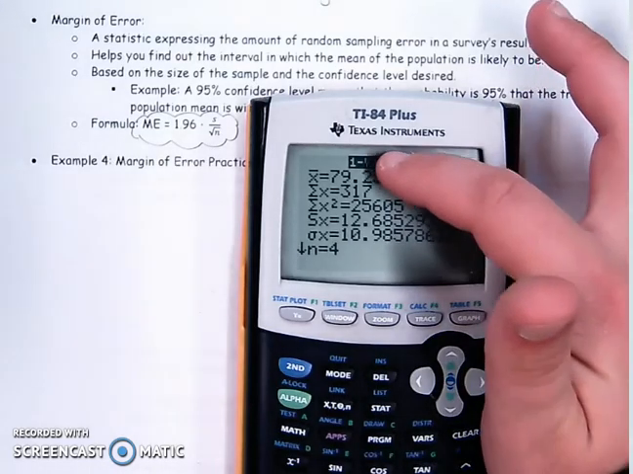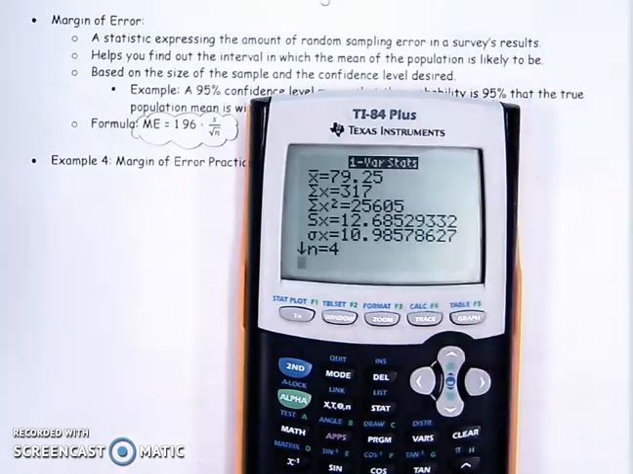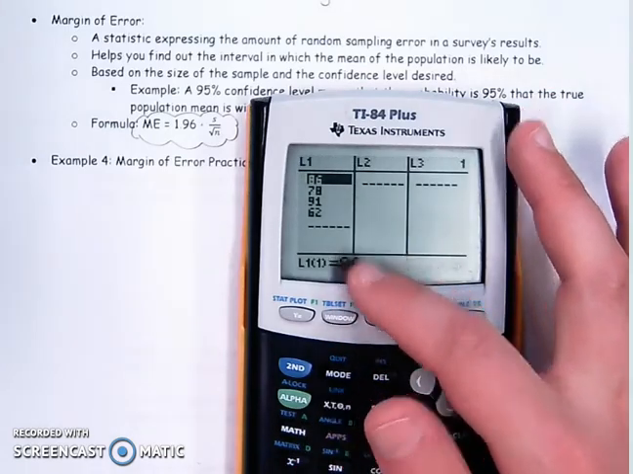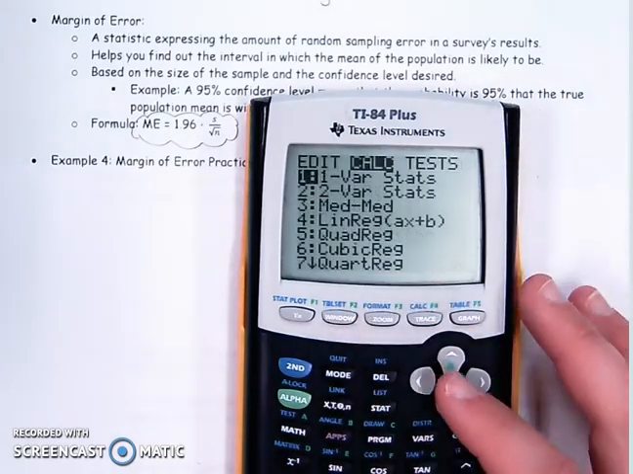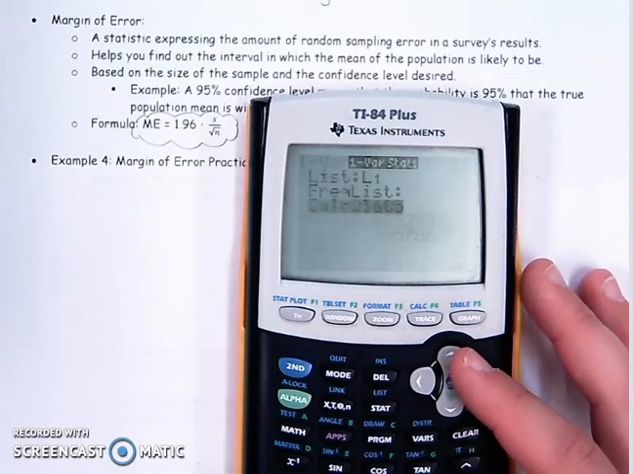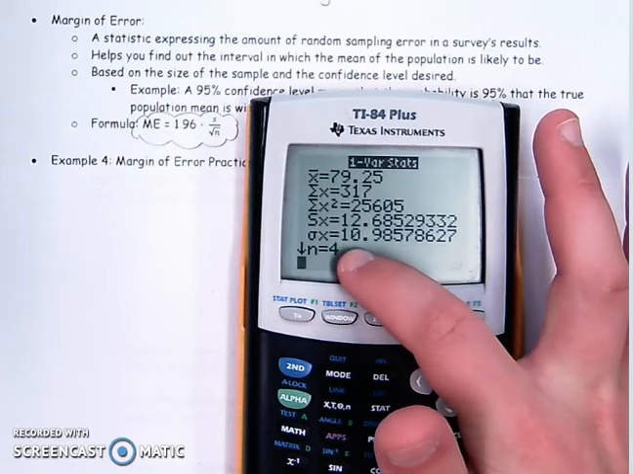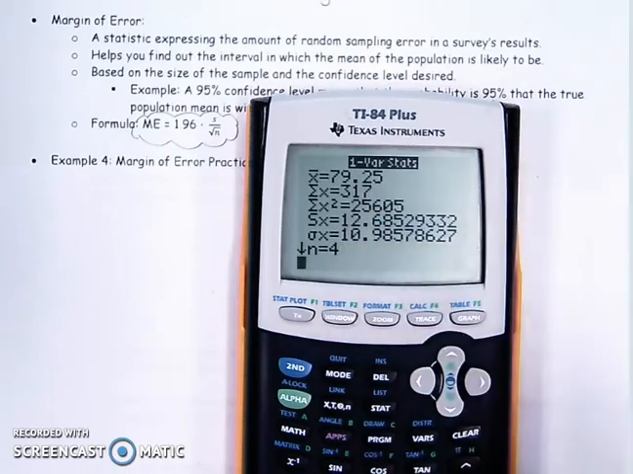Sometimes you will also need the mean so that you can see how far off the margin of error actually is. So keep that in mind. Stat, enter, type in your numbers, stat over option 1, calculate it: mean, standard deviation, sample size. Those are the 3 things you need.